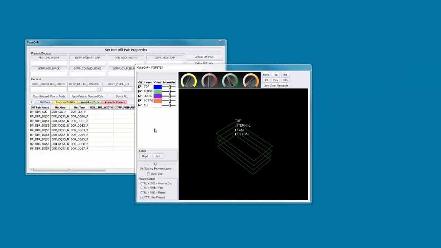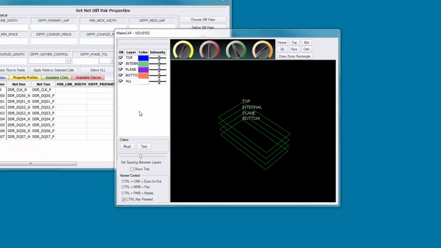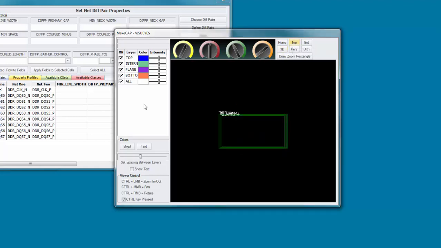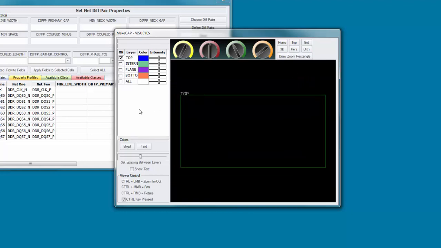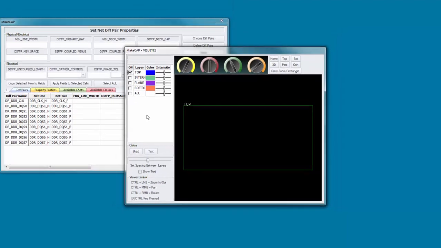The VISUEYES screen will display graphically and parametrically the DiffPair construction as we apply properties to the DiffPair objects. Because in this example we're not using by layer C-sets, we're using the capture properties that apply to all layers. We only need to see one view, a top view of the DiffPairs. We don't need to see it by layers. I'll turn off all layers and then turn top back on, and I'll zoom up our display. As we apply properties, we'll see the DiffPair construction displayed in the VISUEYES screen.